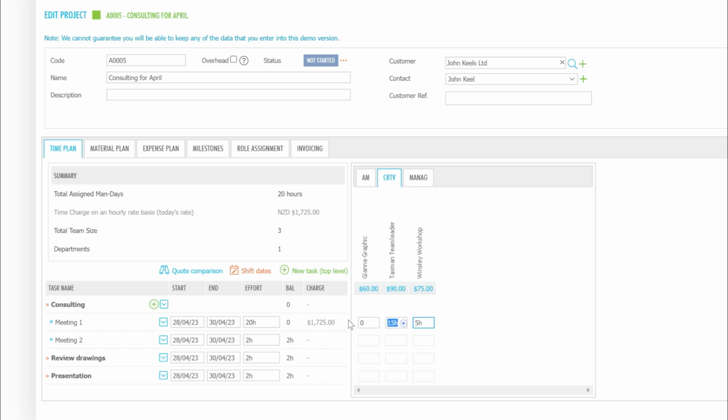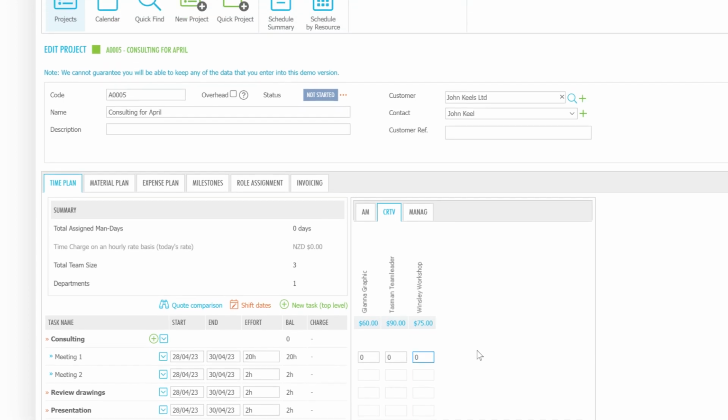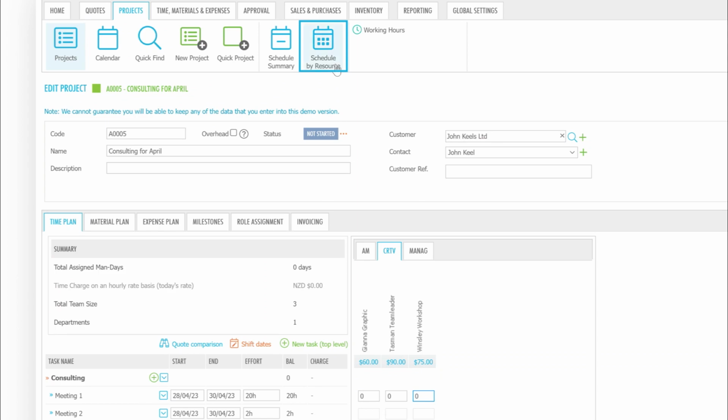Another way you can schedule time is to put zeros in here because we don't actually know how many hours we're going to assign per person for each task. We can assign time by using the resource scheduler up here, which we'll go into in a few minutes. But if I leave these as zeros down here, it means that these users can still create time entries for this task.